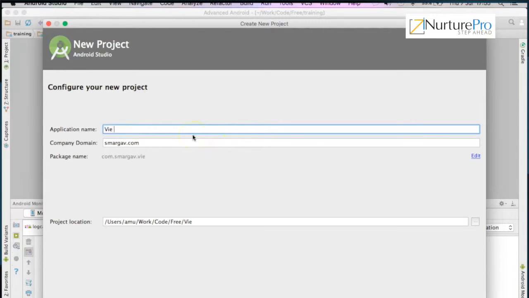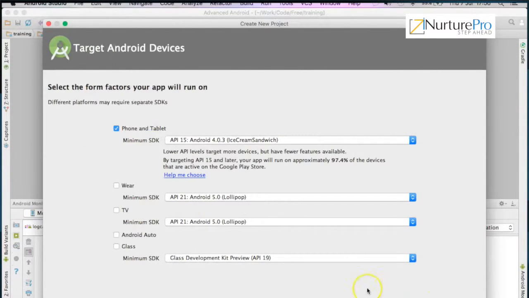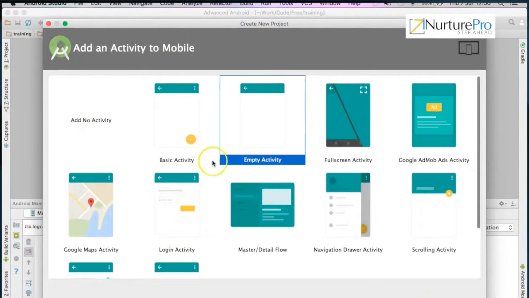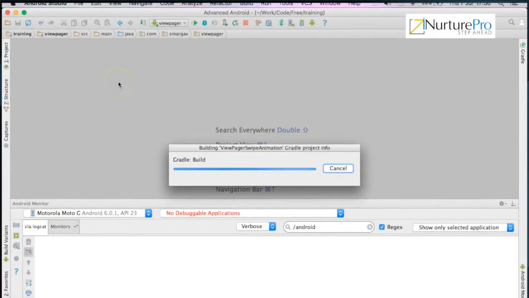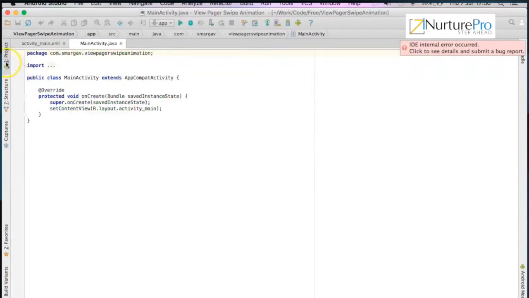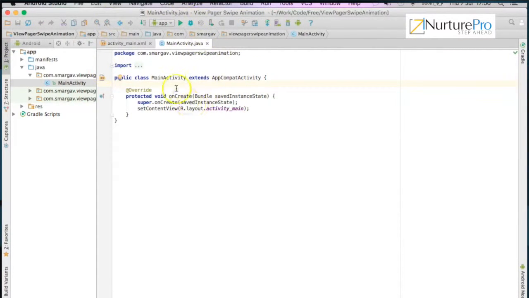Give the name as View Pager Swipe Animation. Next. Again, we'll create an empty activity. So the project has been created and the main activity has been shown here.